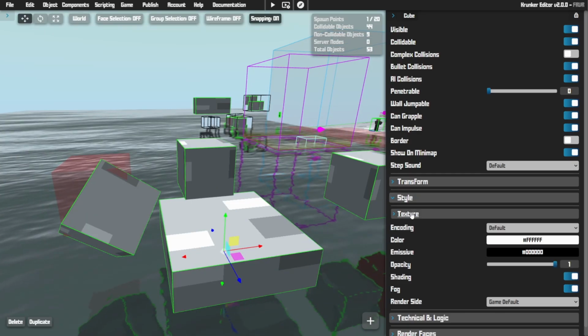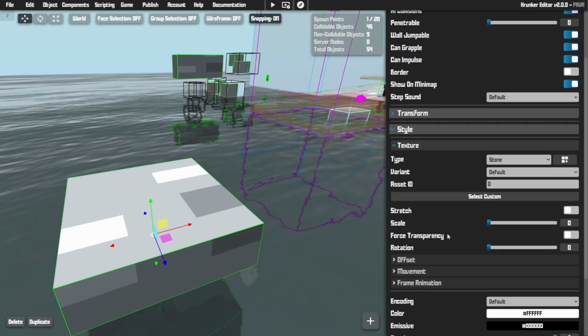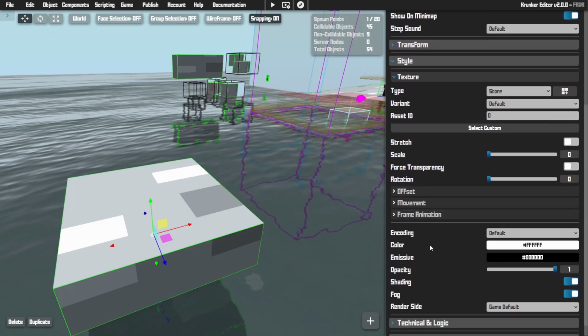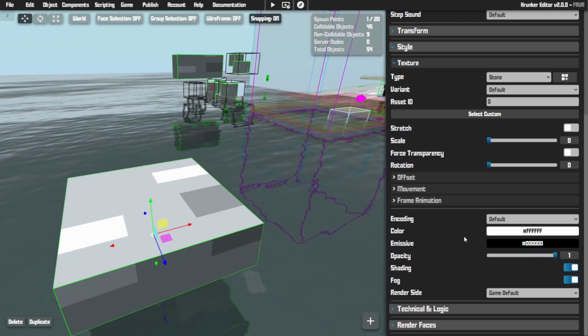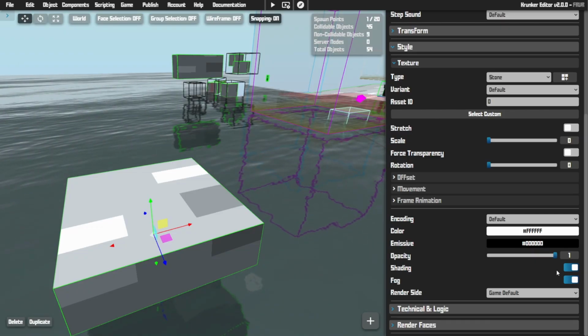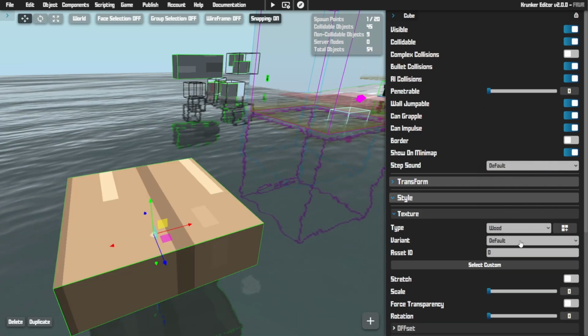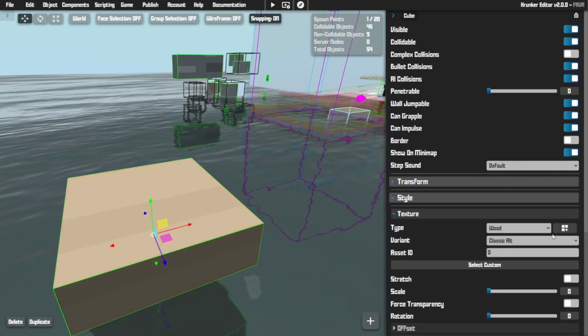Going over to style. Over here, you have texture, you have offset, movement. Frame animation isn't really important. You have the color and shading and fog. Those are also pretty useful. Firstly, texture. You can select from here. You can select wood and then the variant, classic alt, for example.